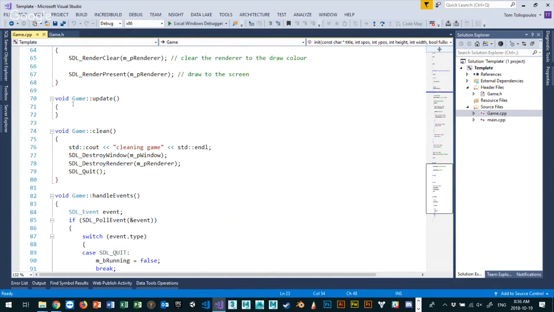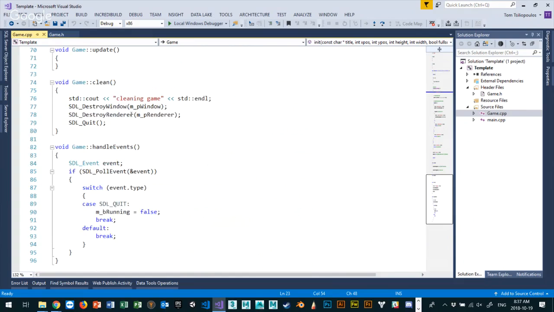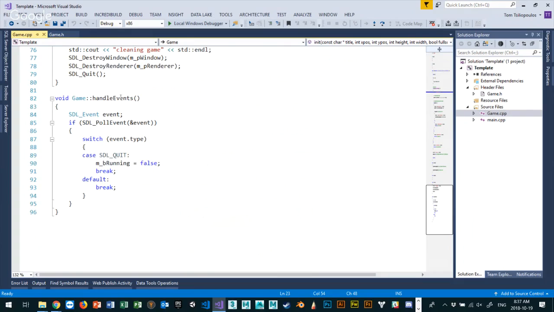I have an update function that right now is empty. We're going to change that later on. We also have a clean function, which basically cleans up our context, so it releases memory back to the system. And then we have a handle events function, and right now, all it cares about is the SDL quit.